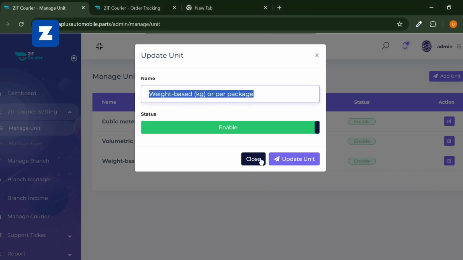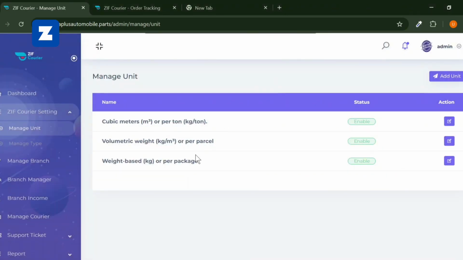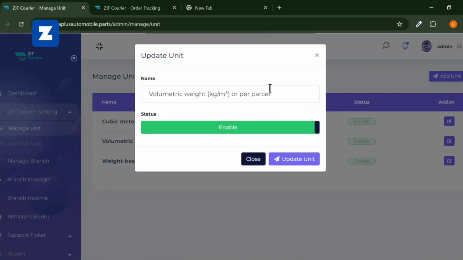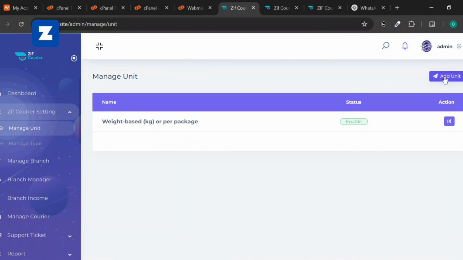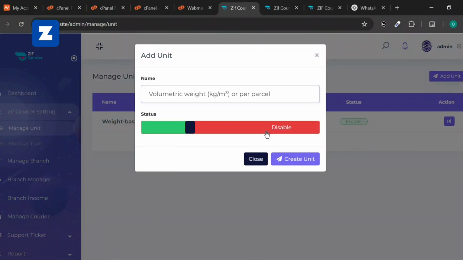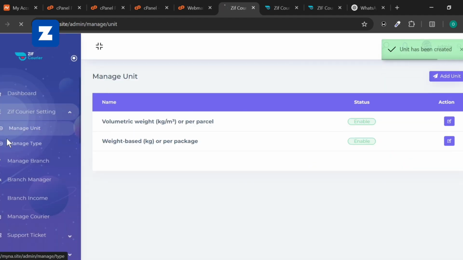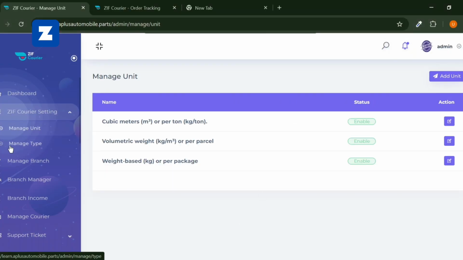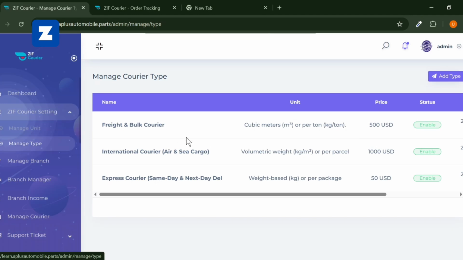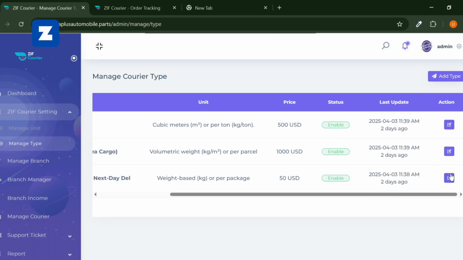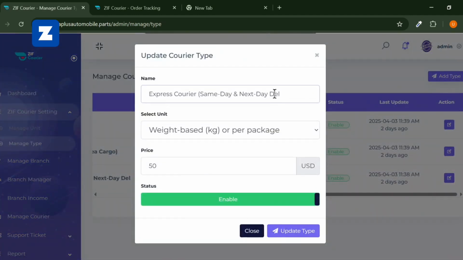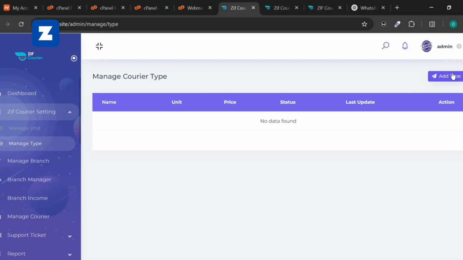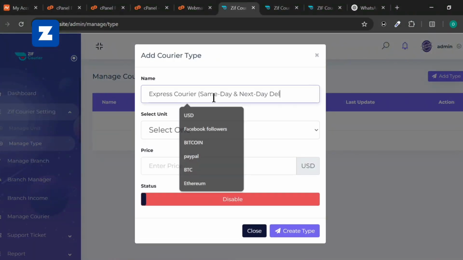So I will do the weight and I will do the volume. I'm just setting up two each because of time. So creating units. Now this is done. We now go to type. So what I'm trying to do is just do a copy and paste. So we're going to do the express. Yeah, click on add.